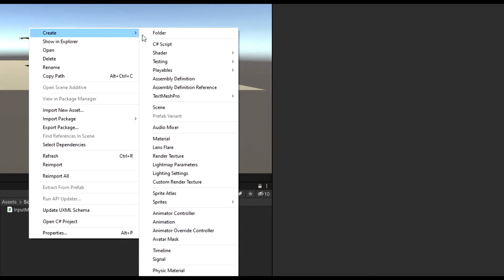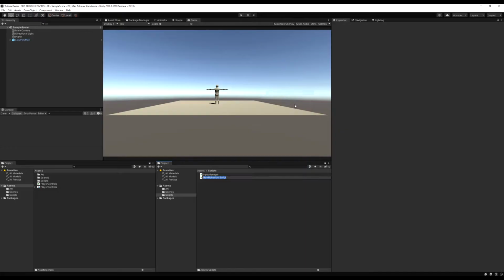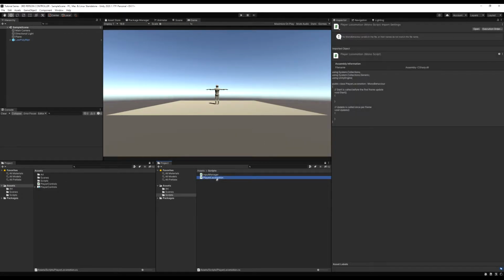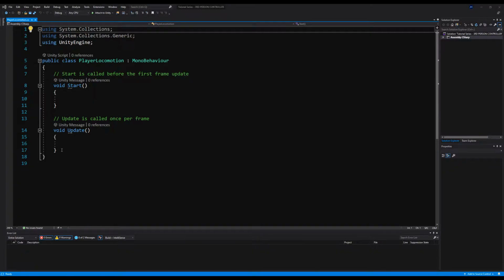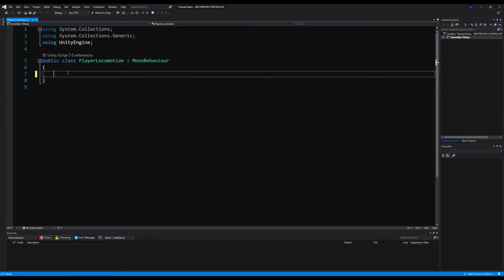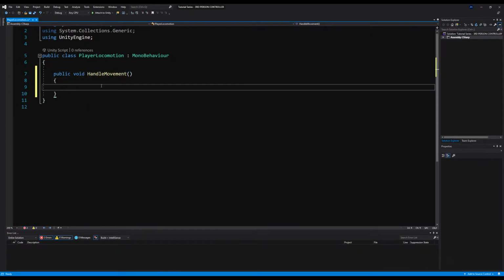So I'm going to create a new script in the scripts folder, and I'm going to call this player locomotion. And we're going to handle the functionality to move our player on this script. So let's open it up. All right, I'm going to get rid of the start and update method for now. So we're going to go through this nice and slow. And the first thing I'm going to do on this player locomotion script is I'm going to create a public void handle movement. And this will be the function that handles moving our player around.